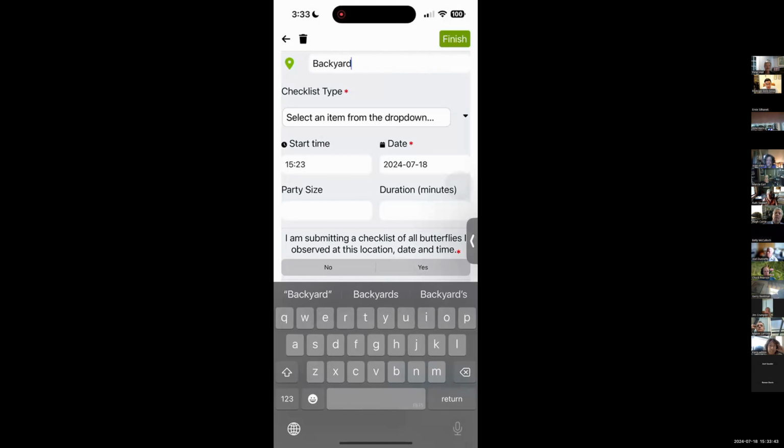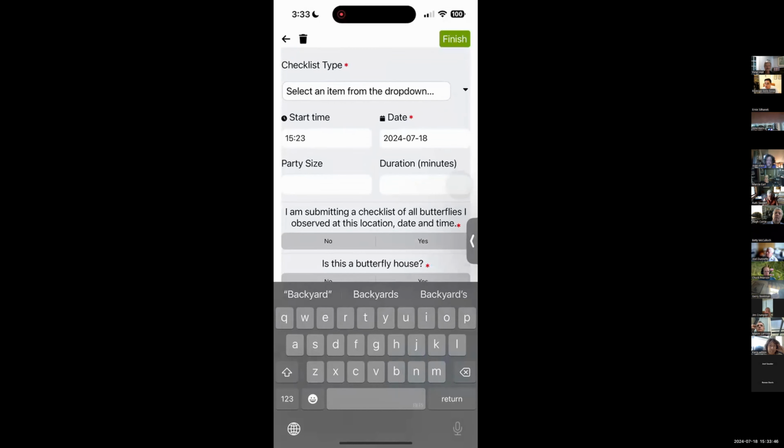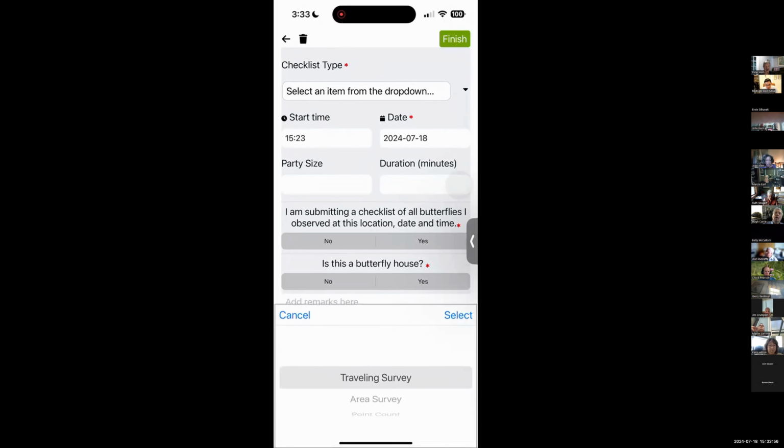Then you can submit. The next thing, by the way, all those red asterisks mean things are mandatory. So you have to select a checklist type. How do you want to measure that unit of effort that we talked about? If I tap on it, you can do it. We have traveling survey, which means you are measuring by distance. Area survey, so an area that you went about. Point count is when you stayed still and just saw whatever was happening around during a certain period of time. Time count is, as it says, by time.